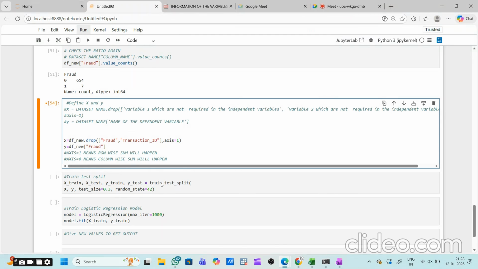Now we have to fit our model. So this is the code to fit our model. We have defined our x and y. That means we have defined our independent and dependent variables. Now it is time to fit our model. So how can we fit our model? The code is very simple. We have to apply this train test split.